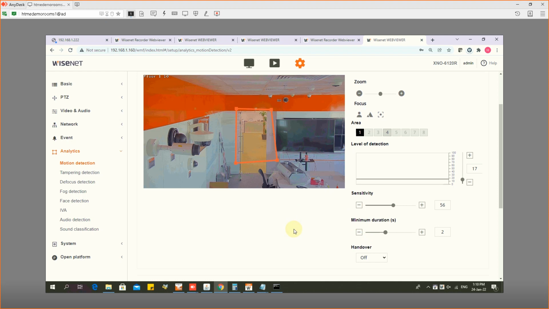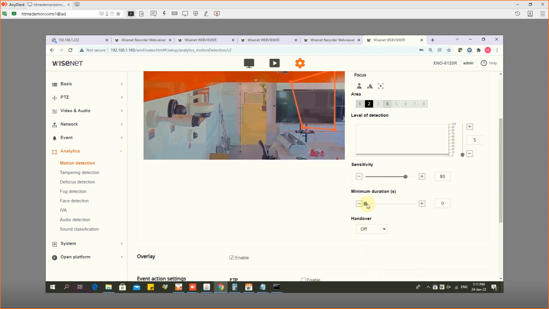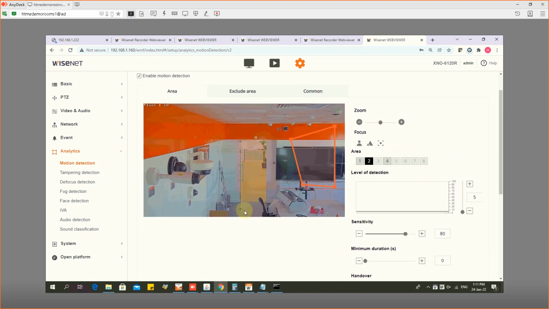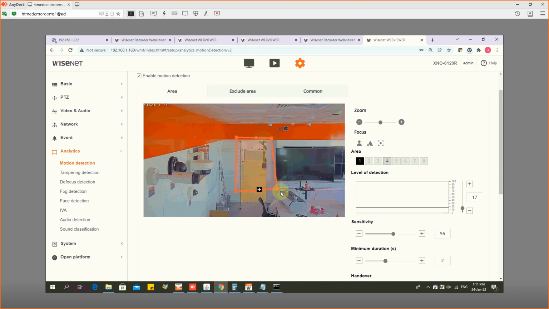So there are many things. It's not just motion and then immediately alarm. There are many calibration settings which you have to do to get the best option for your project. Now, if you want to create one more zone, you can create here. Each zone, you can have a dedicated level of detection, dedicated sensitivity, dedicated duration. It's customizable for each camera, by the way. All right. You can right click, you can delete if you don't want that zone. You can make this box bigger.